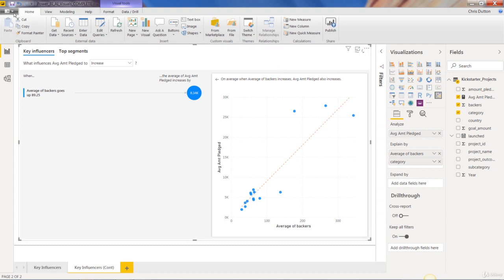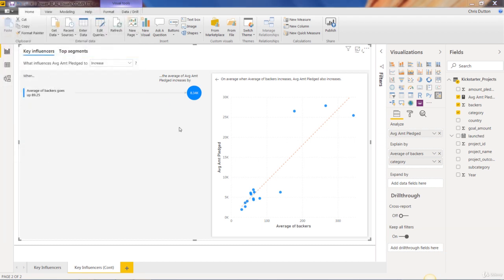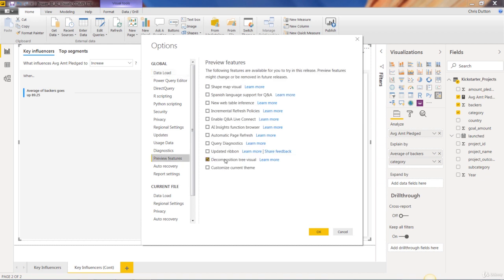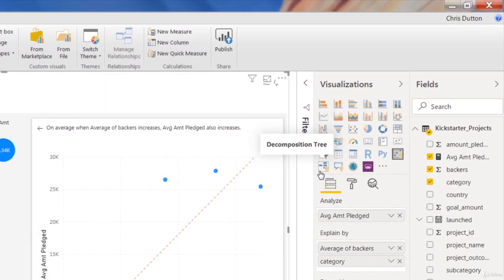And once you open it up, you're going to need to head to your options and settings, open up the options window, and then what you can do is drill into your preview features. Just give that checkbox a check where it says decomposition tree visual and press OK. So you'll probably be prompted to restart Power BI. Go ahead and do that, and you'll see this nice little icon here.